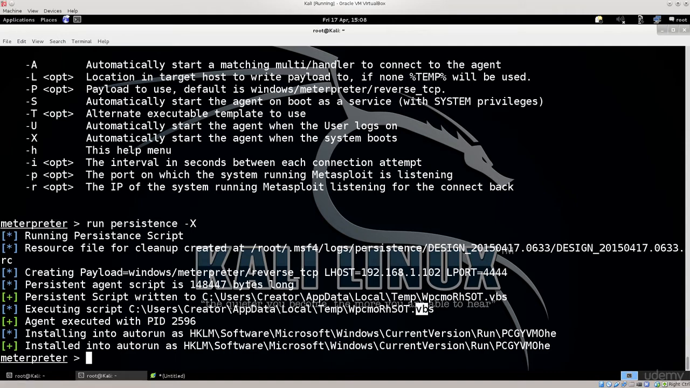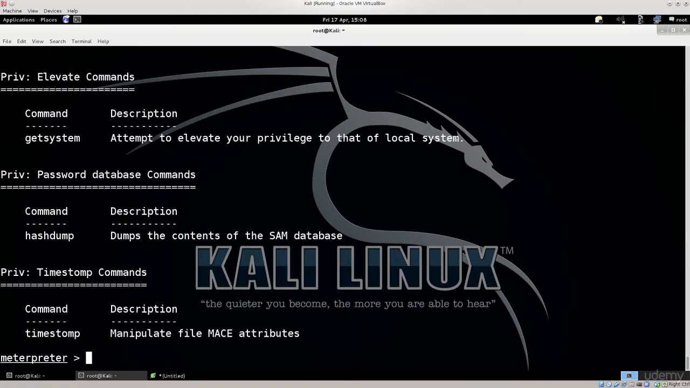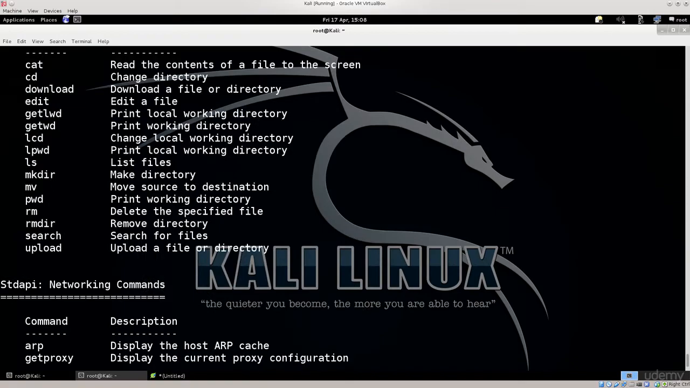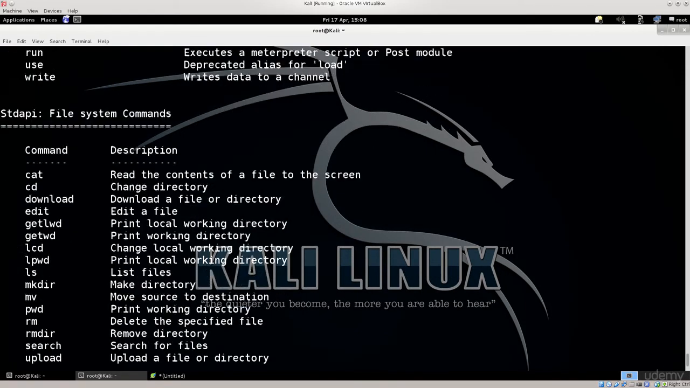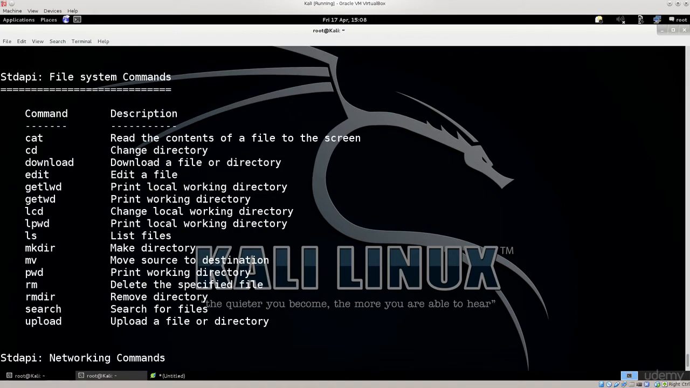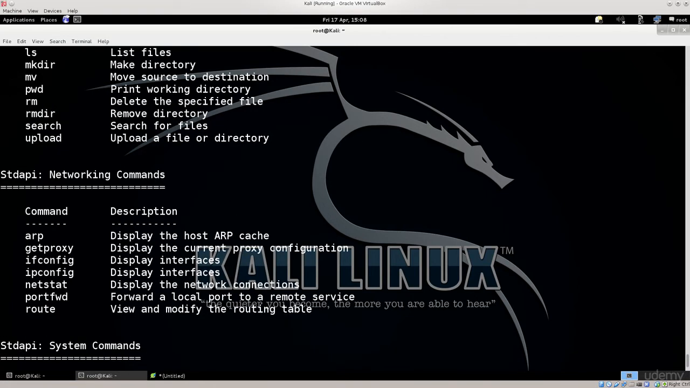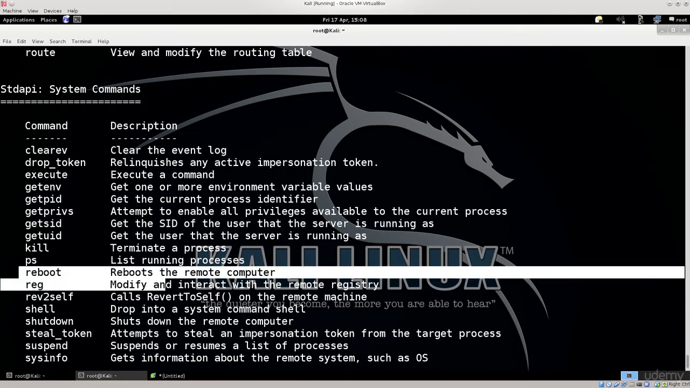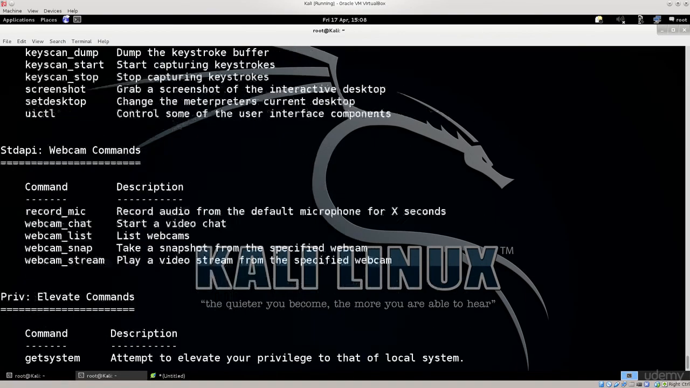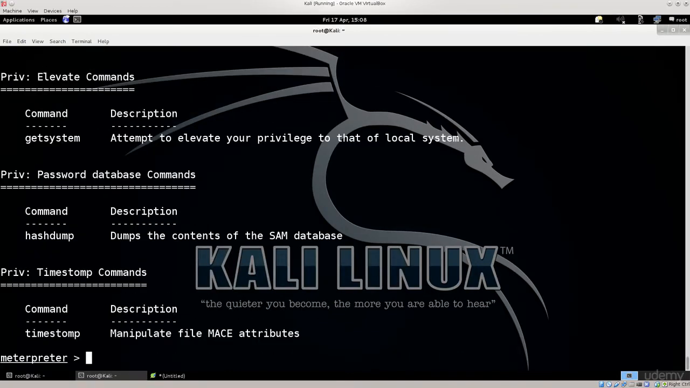Let's try to reboot the system on the other end and see what happens. If I type in help, I'm sure the command for reboot is reboot, but let's be certain of that. Run, read, resource, run, nope. Upload, search, okay, it doesn't seem to be here. Okay, so here it is. Reboots the remote computer, under system commands, of course. Me being the genius that I am, looking in the wrong places all the time.